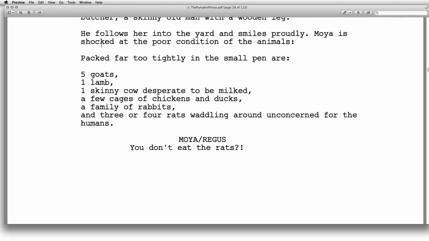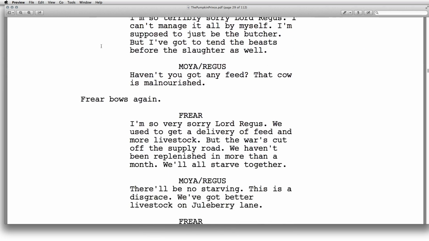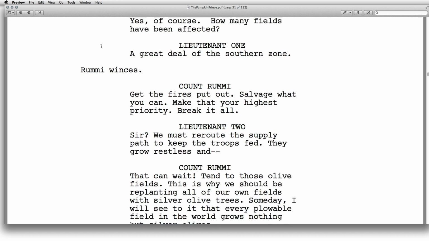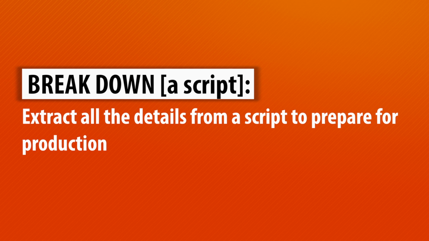So movie scripts follow very strict formatting rules. And one of the main reasons for that is that a properly formatted script is much easier to break down. That is, extract all the details that you need in order to properly schedule and then budget your movie.